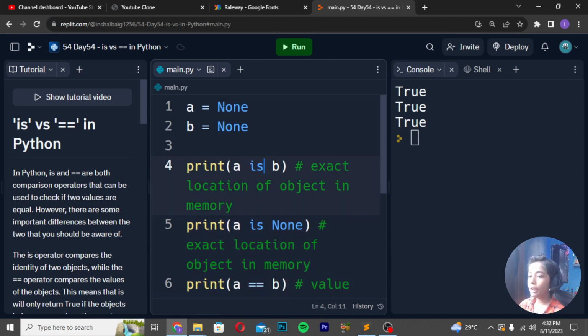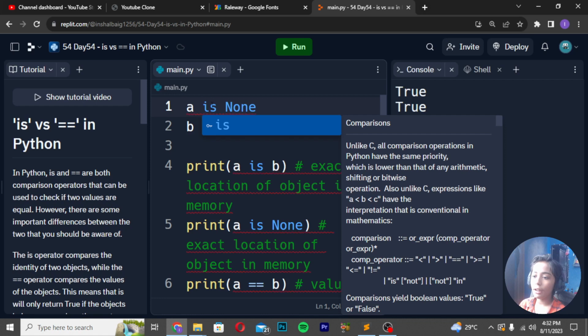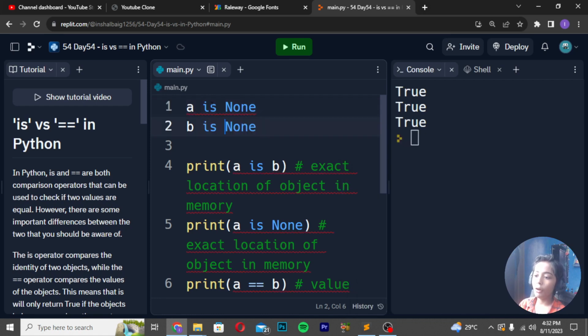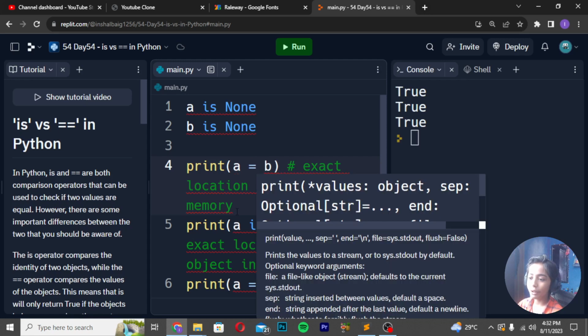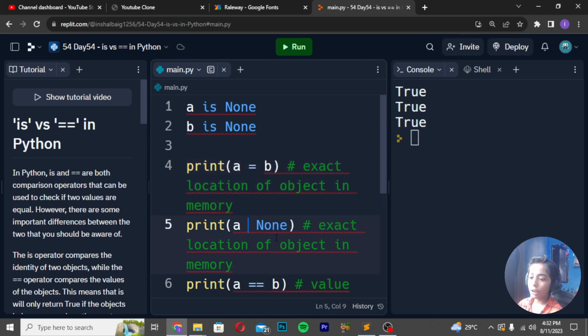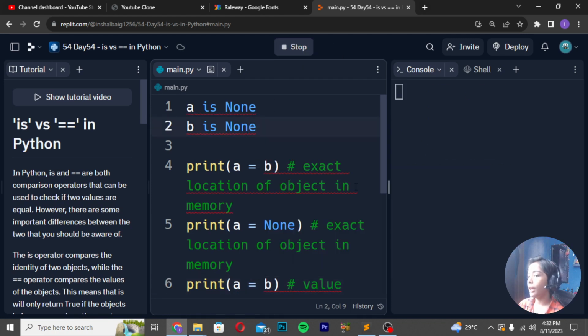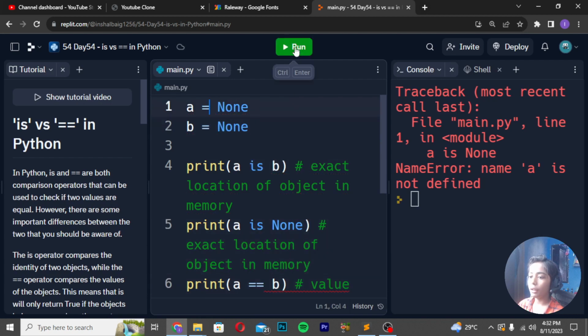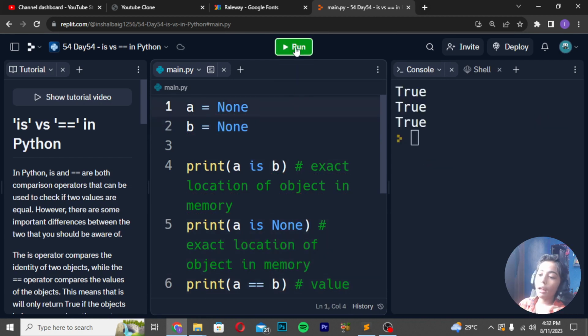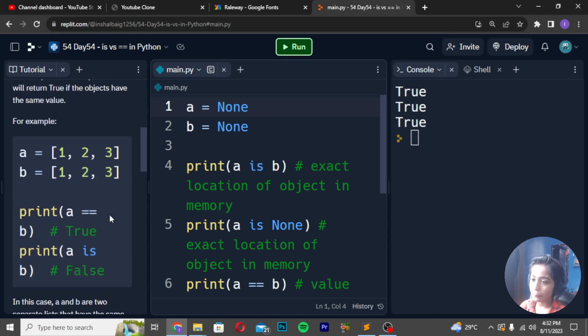So now here you can see, if you write `is` here and also write `is`, it will give the error. You can see it will give the error. Run it, and it will give the error. So now I hope you clarify what the difference is between `is` versus `==` in Python, and I hope you know what `is` and what `==` are in Python.